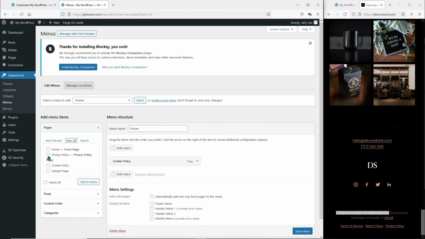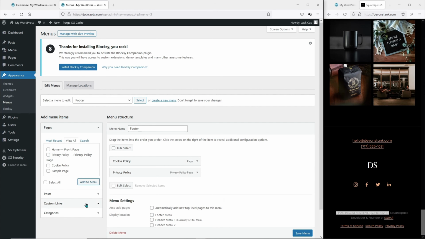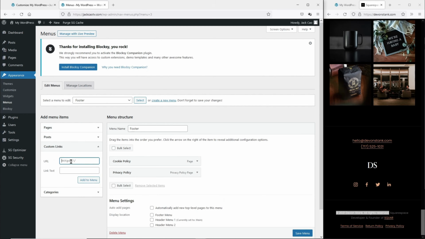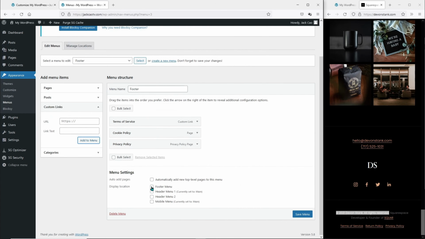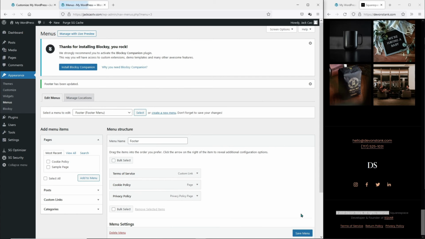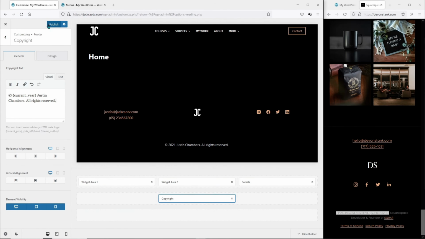And let's view all. We have the privacy policy page as well. Let's add to it. Now we need to add a custom link for the terms of service. So let's add to it. Let's bring this terms of service to the top and make sure to check this footer menu. Otherwise, this will not show. Let's save menu and let's go back to the customizer. Let's publish this first so that all the changes that we have made will be saved. And let's refresh the page.